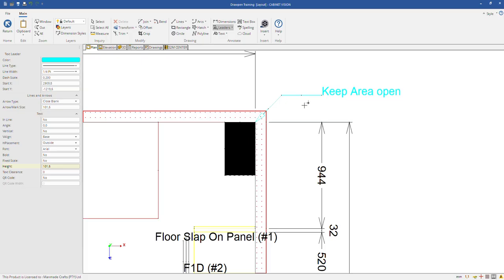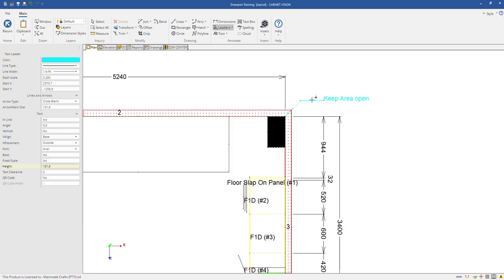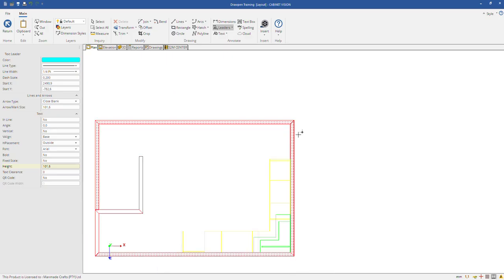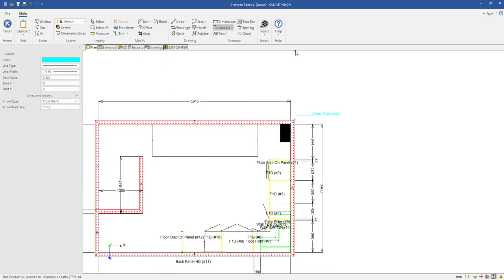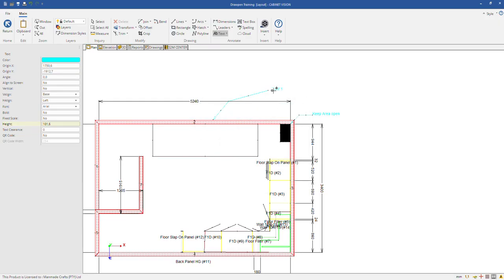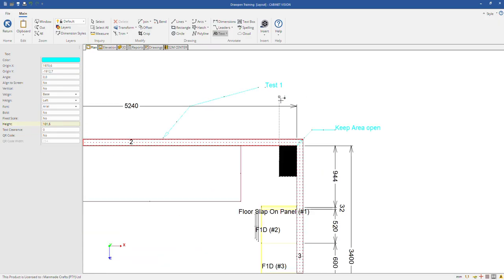Right. So the text leaders you can use to add information or point at something to specify certain items or however you need. You can also do a normal leader, just a standard leader, which is just indicating without the text. But with this now, you can still say text, and I can click where I want it, and then it's going to prompt me to type and say test 1. Okay. And then it adds that text there for me separately from the leader.